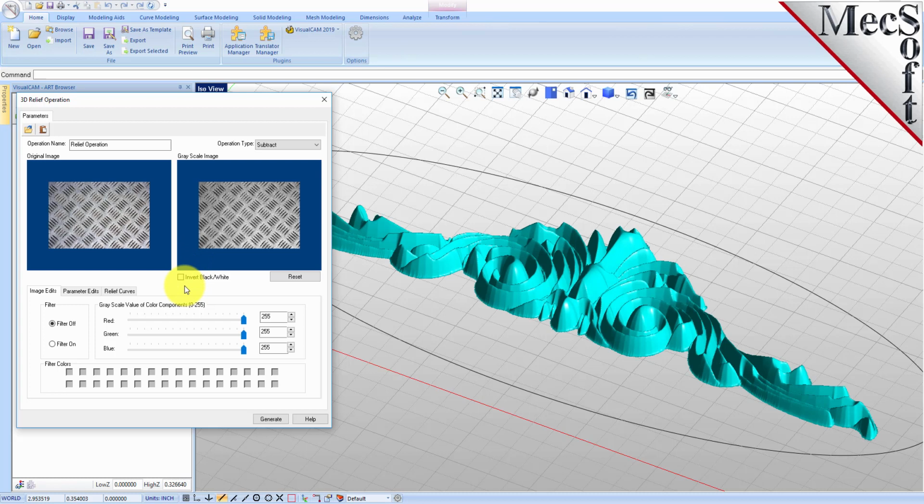First, we'll change the operation type to Add, and then check the box to Invert Black and White. Then, on the Image Edits tab, make sure Filter Off is selected. This will update the grayscale image preview on the right.